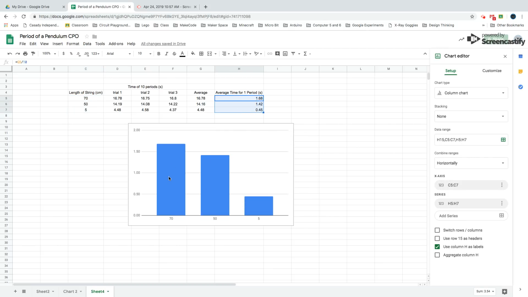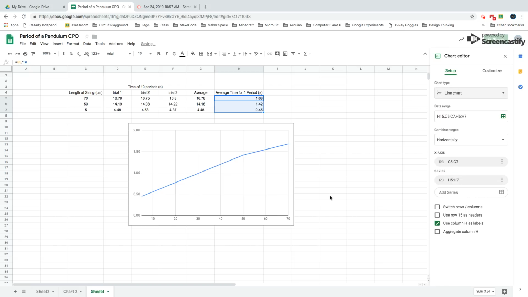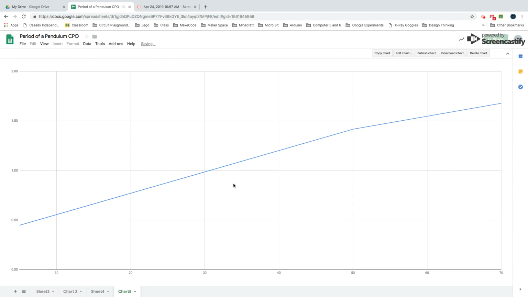And now we have a column chart, but we want to turn it into a line chart. And turns out that it's already clicked use column H's labels, which is going to give us the proper graph. Notice we have the length of string on the X, and we have time on the Y. So that's what we want. Now let's go in. I like to go right up here and move it to its own sheet. And now we can edit the chart.